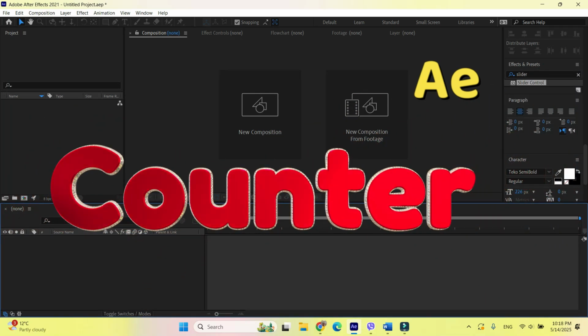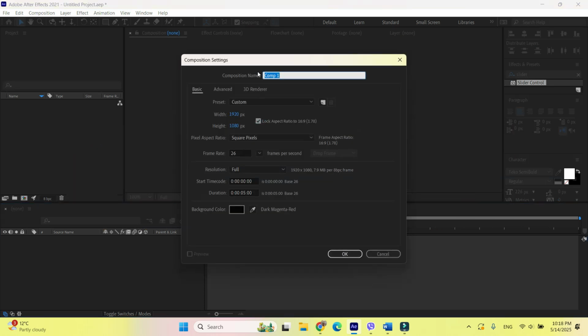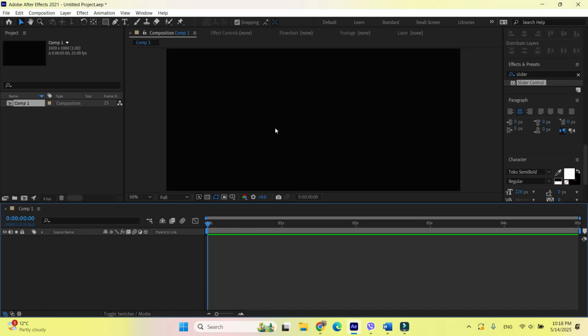And let's do today the counter of numbers. So we have to create a new composition. I will leave everything like this, 25 frame rate, and duration will be 5 seconds. I think it's okay. We have the composition.